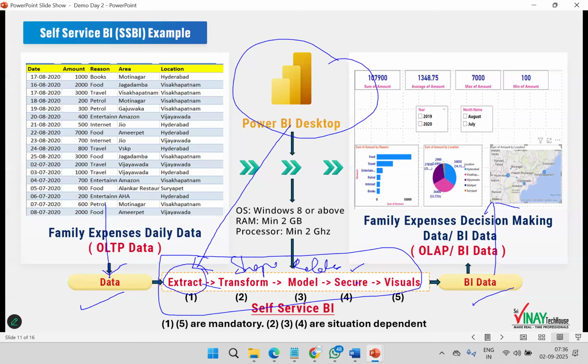So we call this component a self-service BI component. Here 1 and 5 are mandatory, and 2, 3, 4 are optional, situation dependent.